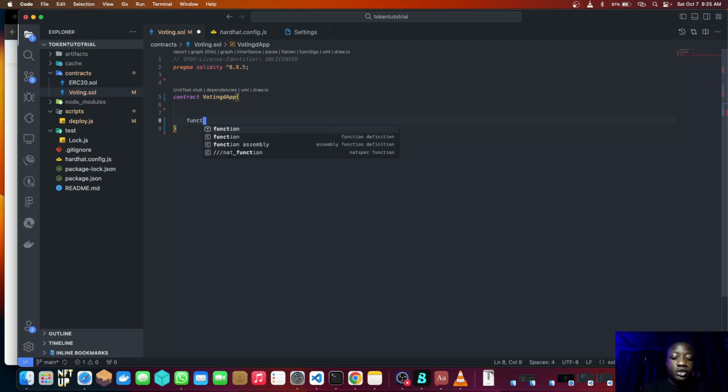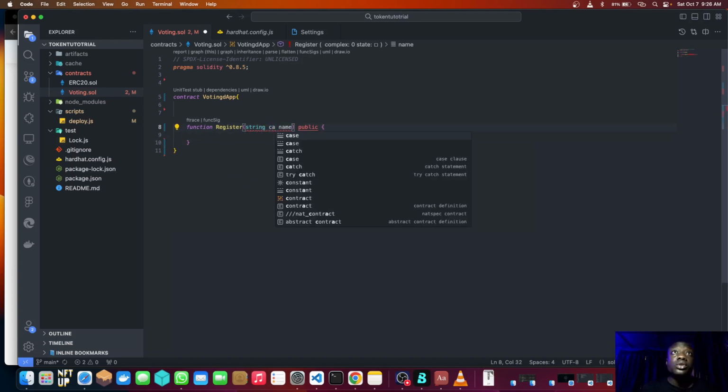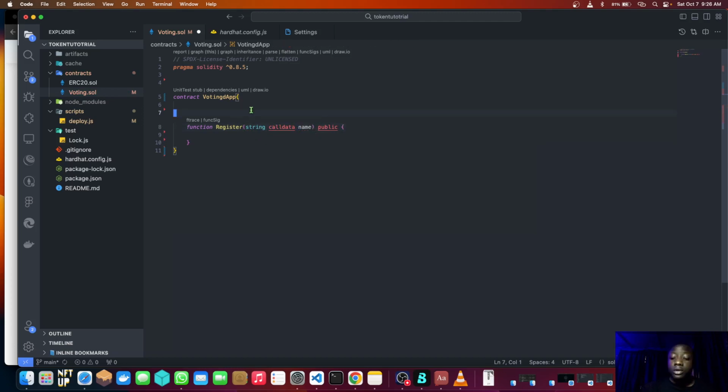First thing first, let's create our register function, which is going to take in just the name, a string. We're going to make this public, and for the string we're going to use calldata rather than memory. And we are going to create a struct right there.